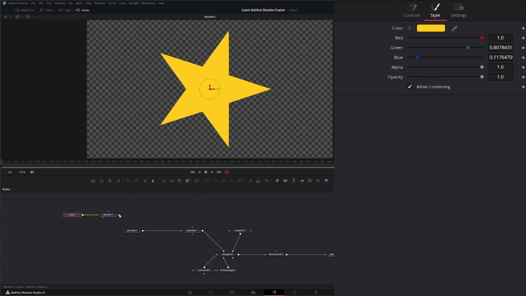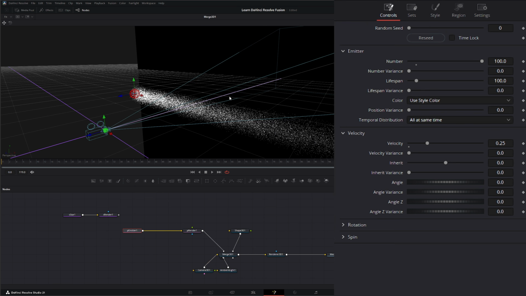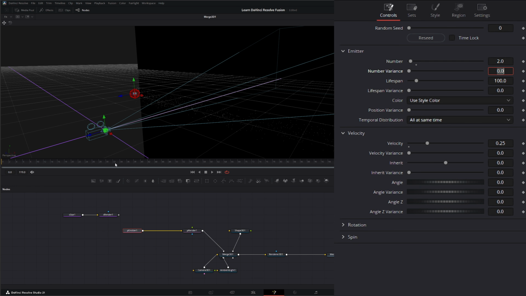Now we want to bring the star in as a particle on our emitter system. It's pretty simple. All we have to do is go to our emitter here. And firstly, what I'm going to do is knock this down so it's not so many, because that again may shut your stuff down. So I'm just going to do 2. And I'm going to change my lifespan to incorporate all this. And I'll show you here in a second why I'm doing that.